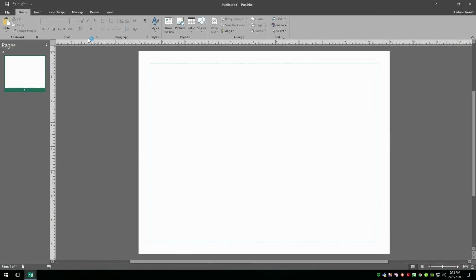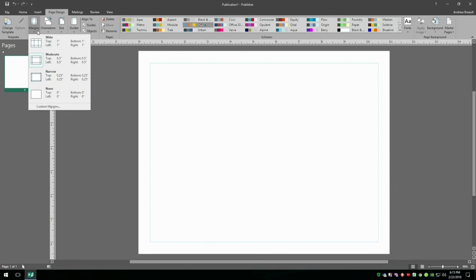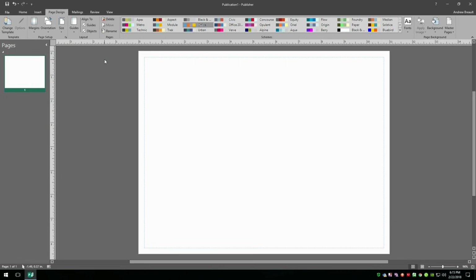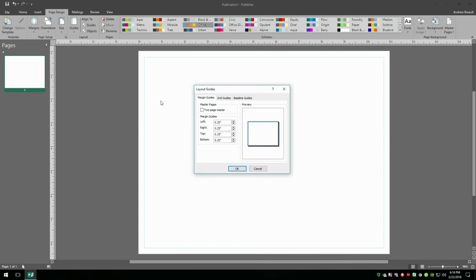And from here, there's a couple of things we're going to do. The first thing is we're going to jump over to the Page Design tab, and under the margins, we're going to change this to narrow. And then again, go ahead and click on those margin settings, but this time we're going to go down here where it says Custom Margins.